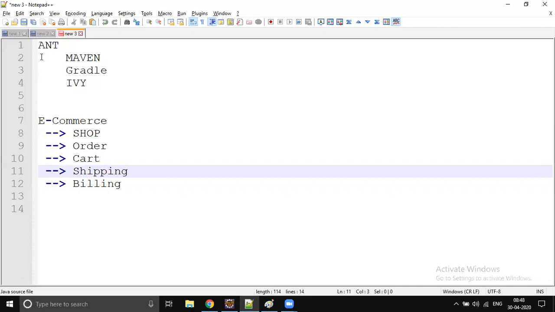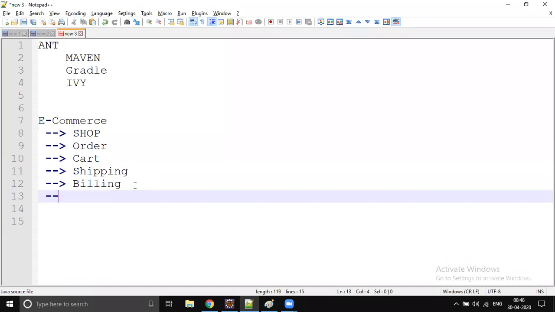But one module will have a dependency on some other module. For example, shop may be dependent on something like catalog. Catalog means where you store all the product information. Shop needs to get the products from the catalog, right?